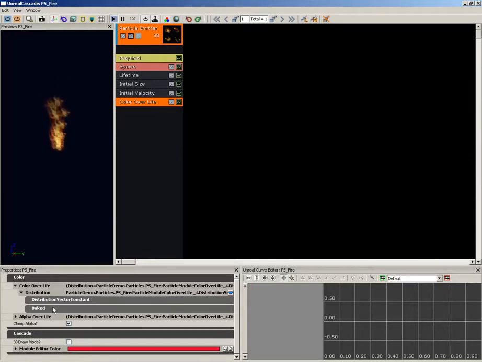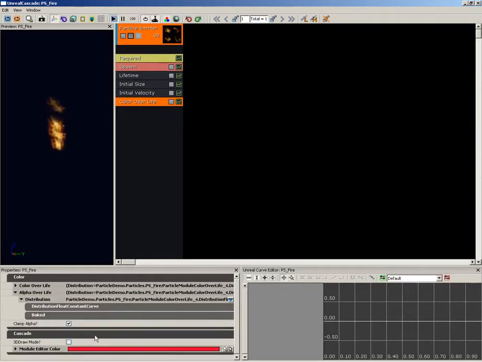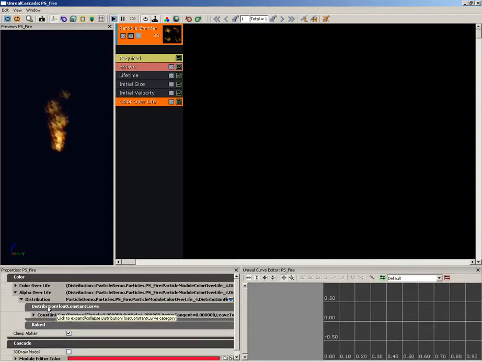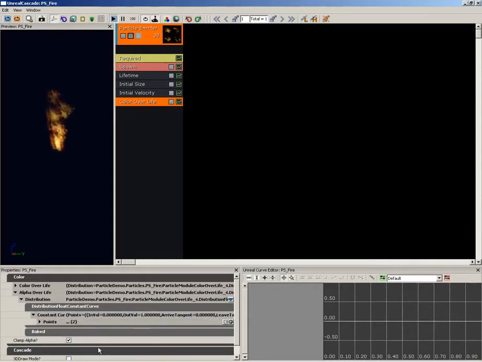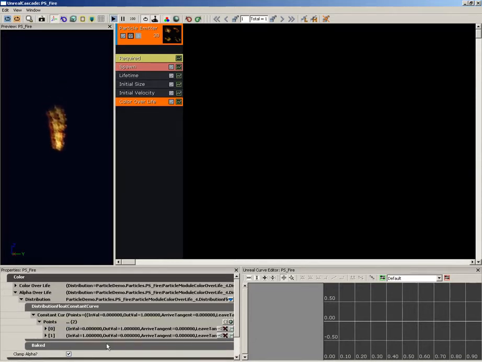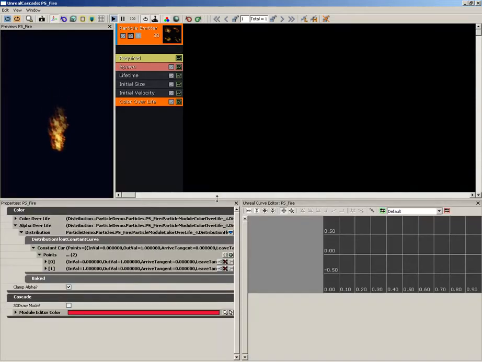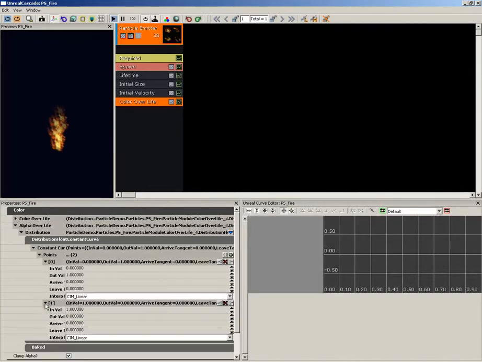Now down from here we have the alpha over life as well. So let's close up color over life. We'll expand alpha over life. This also has a distribution of float constant curve. What alpha is going to do is allow us to make our particles fade out. Now they're already fading out just a little bit. If we expand the float constant curve, we can take a look at its points. And it has 2 points. It's important that you see how to read these. So let's go ahead and expand these out.